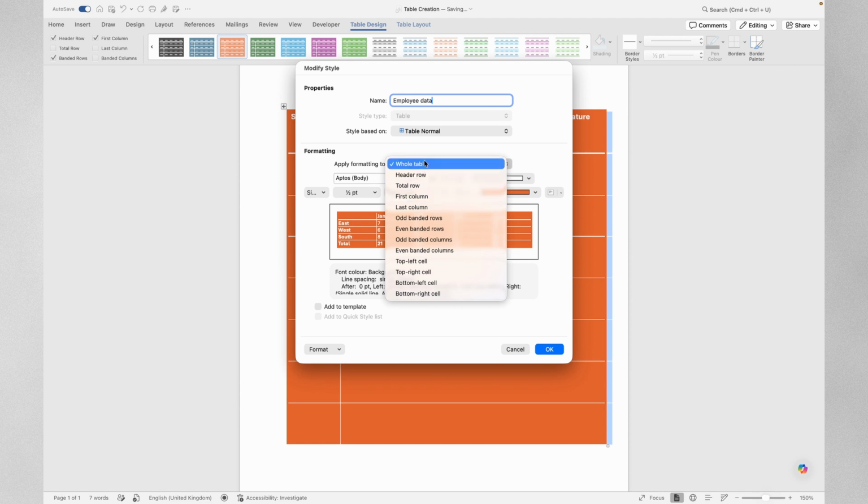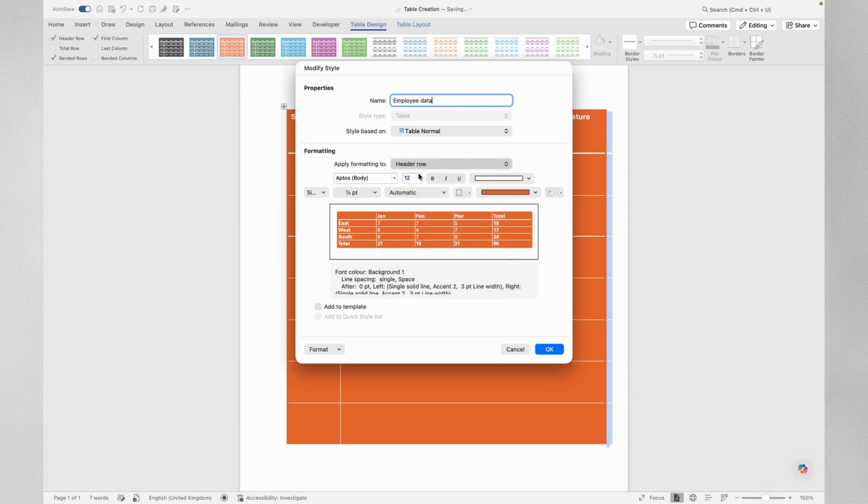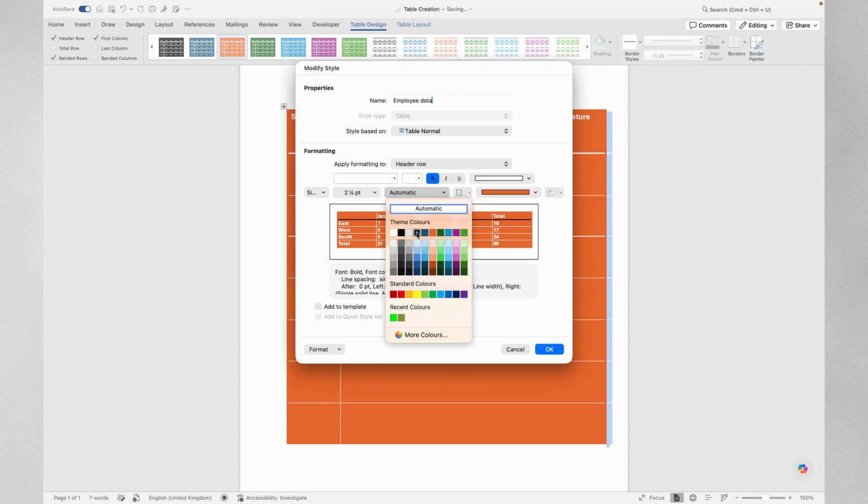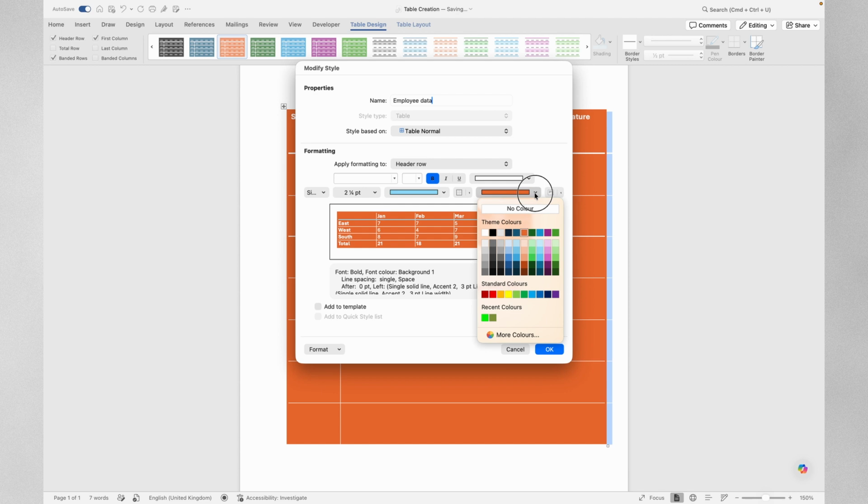And we are applying this to the whole table, but let's select header row, and this is going to apply just to the header row, all the changes we are making. Then we can select the font, so you can select the size that you want over here. We're going to go with this. Then we can give it a color. So let's select a very light color here, and we're going to change the fill color as well.